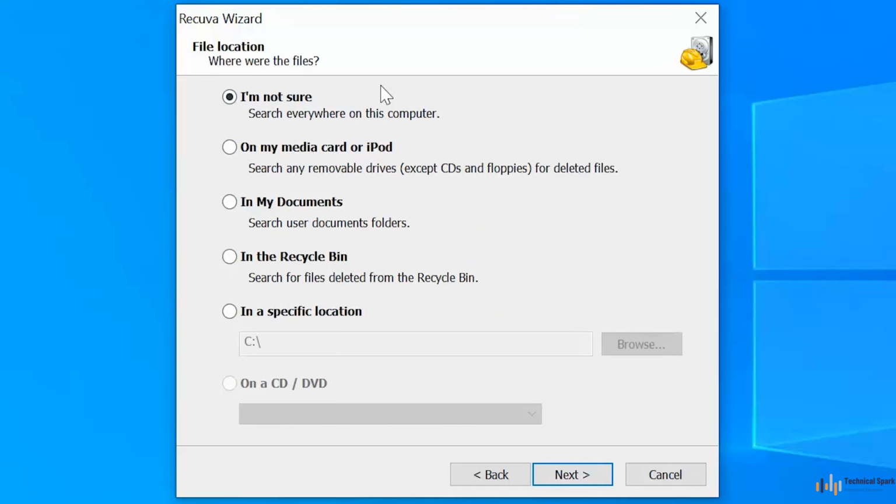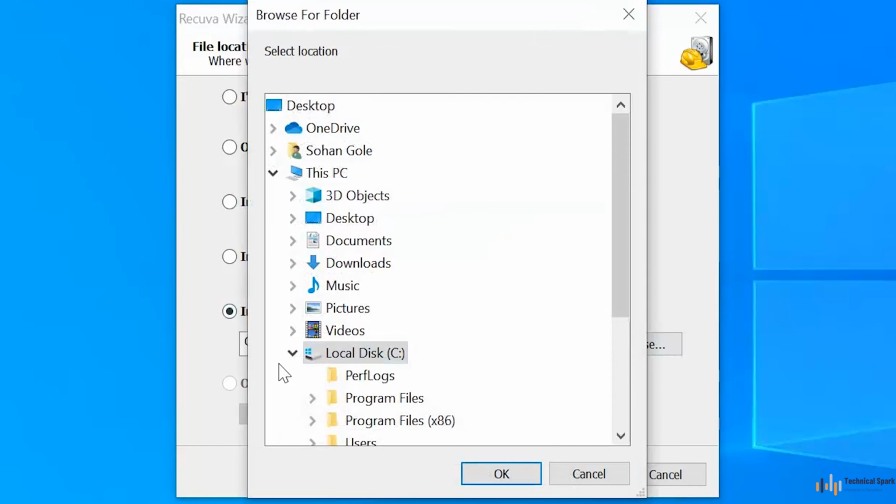Next. And what was the file location or any drive location from where your files are missing? If you know the location, you can select in a specific location, or you can choose I'm not sure and it will scan your entire system. I do know the location of my files, so let me select in a specific location and choose a drive. I'll be choosing D drive.